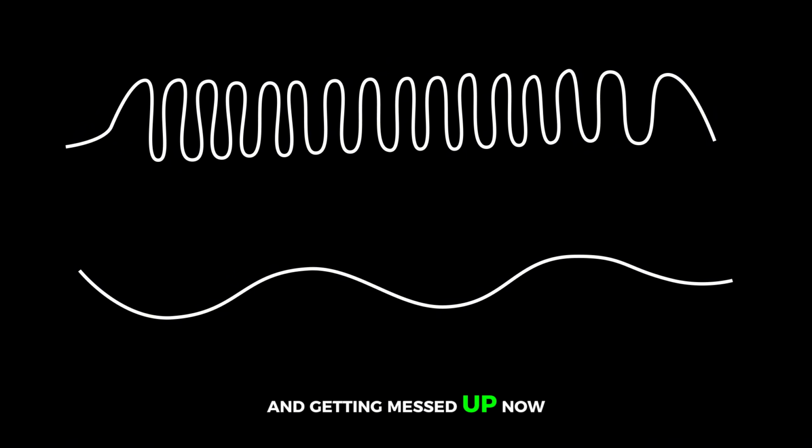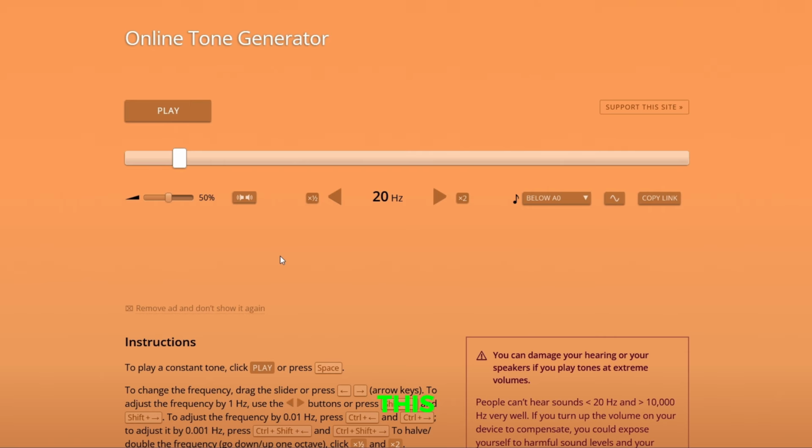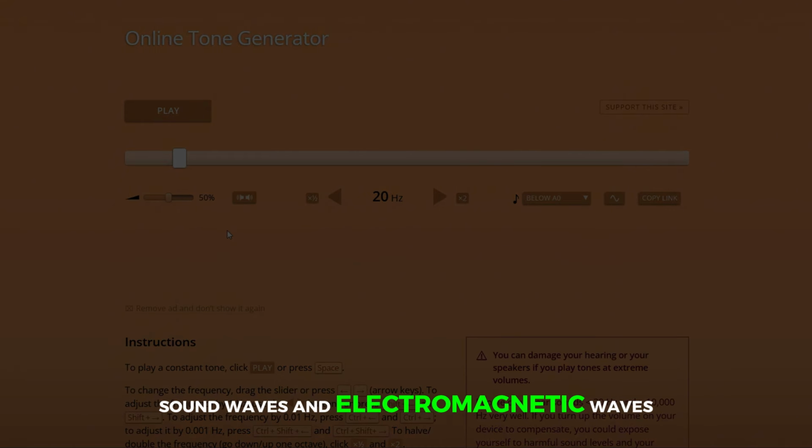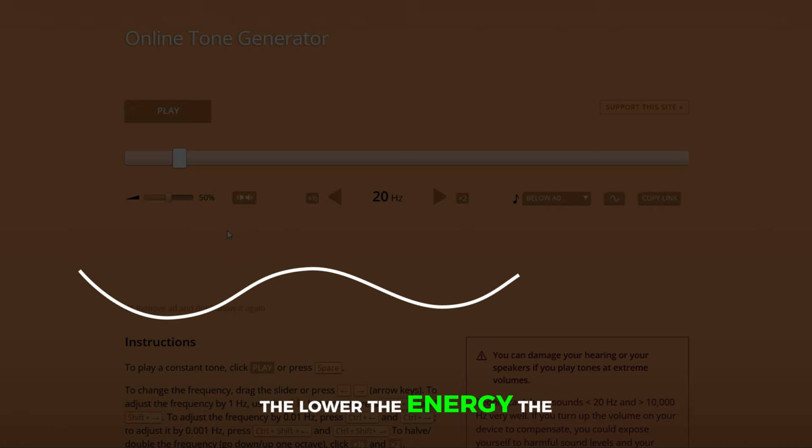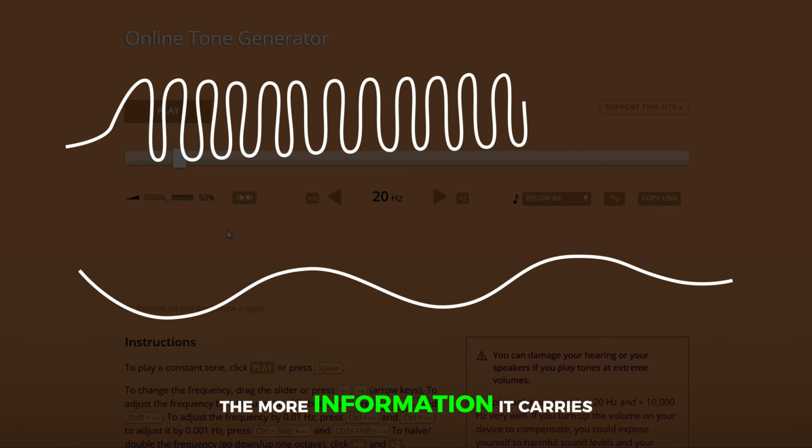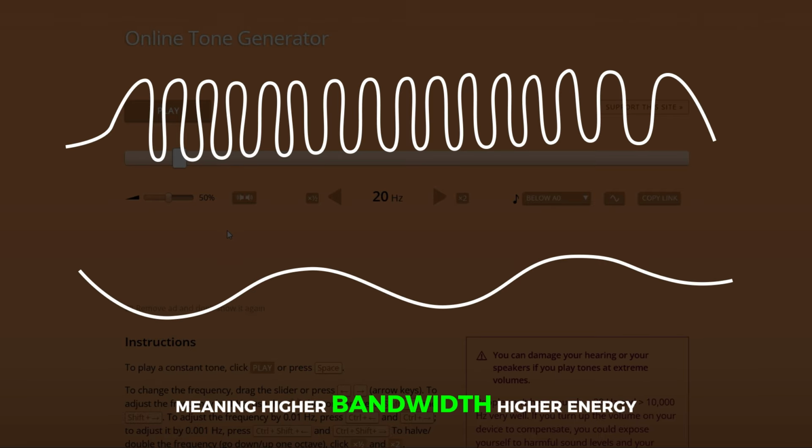Now, I can't explain something like this without giving you something you can feel. So I'll use sound to give you an example. Sound waves and electromagnetic waves are completely different things, but I want to use sound to deliver the concept because both are waves. The lower the wave frequency, the lower the energy. The higher the frequency, the more information it carries, meaning higher bandwidth, higher energy, and it becomes more intense, more dangerous, and more annoying if we're talking sound.